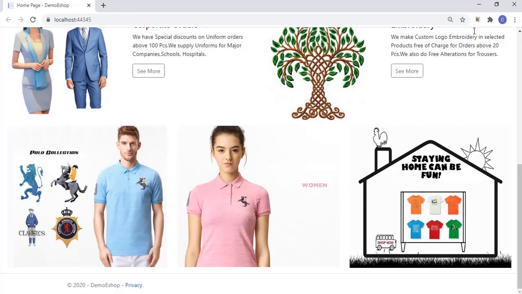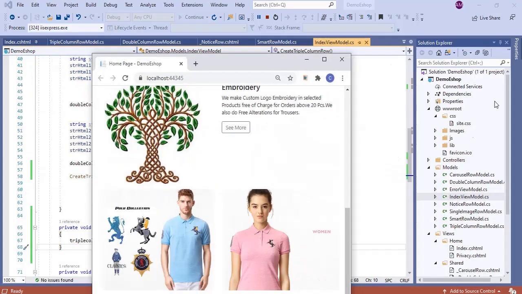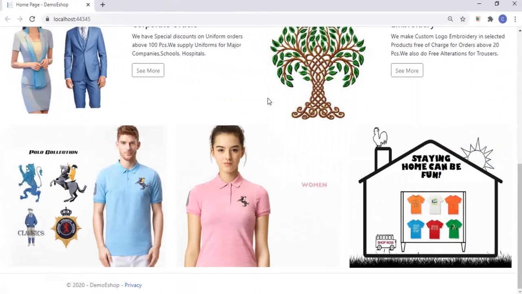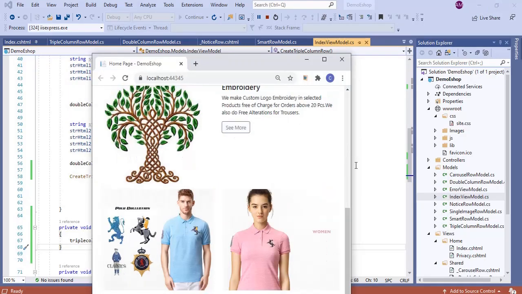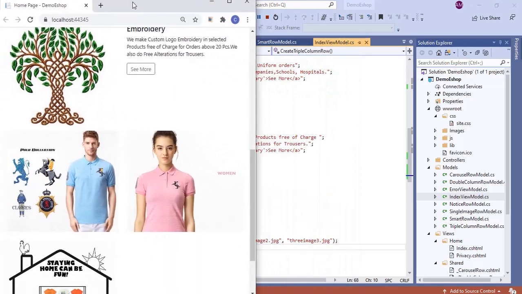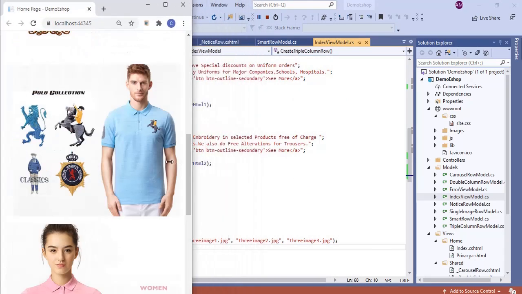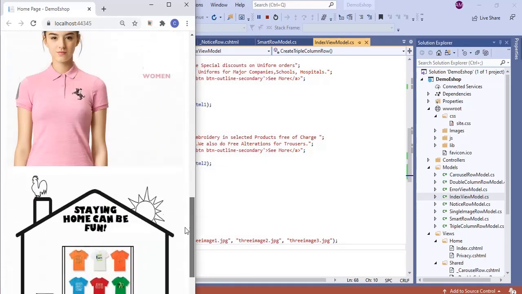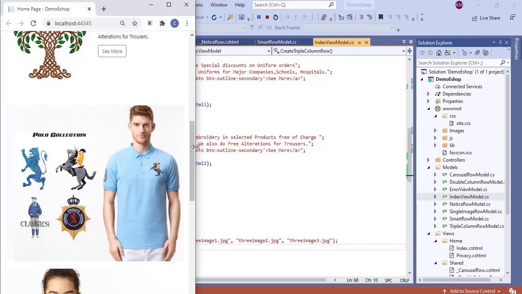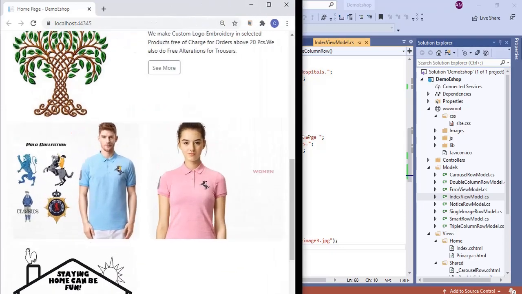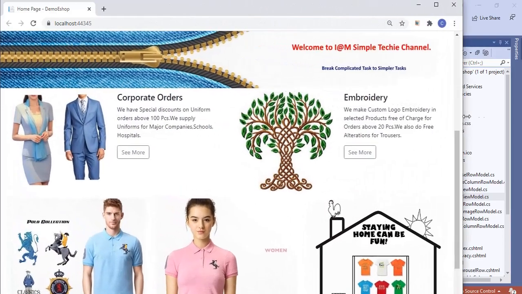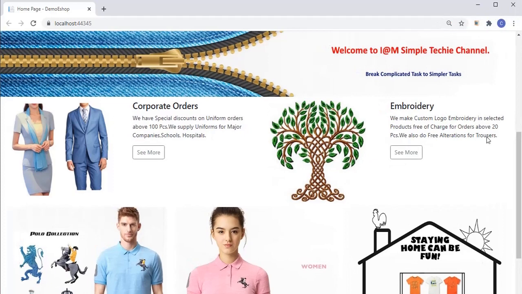Yes, perfect. We'll check in the other screen sizes also. Okay, the media query is also rendering properly. We are getting those blank lines. Fine. With this, we are done with the triple column row. We will convert this now into the partial view.